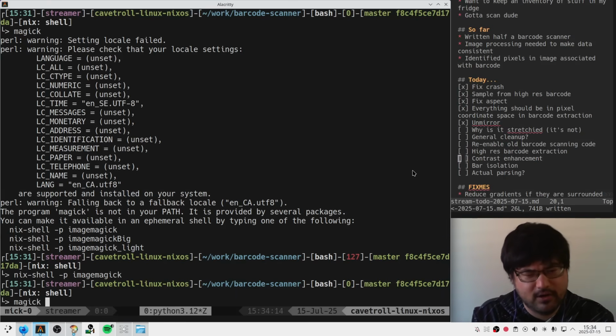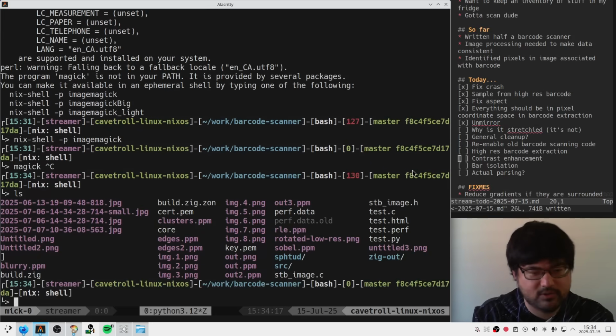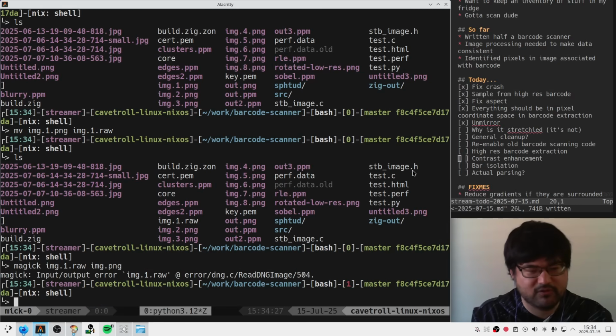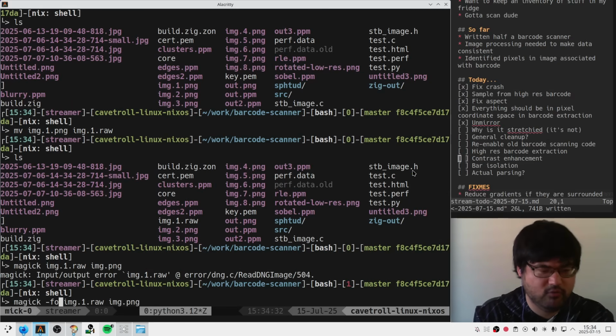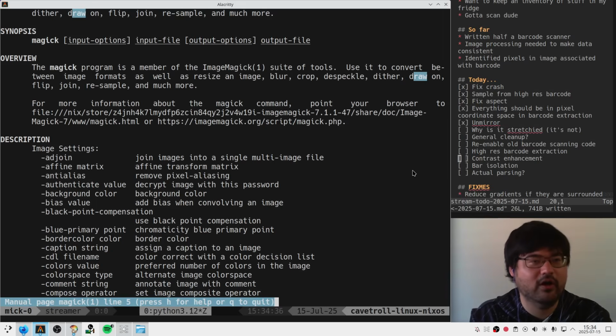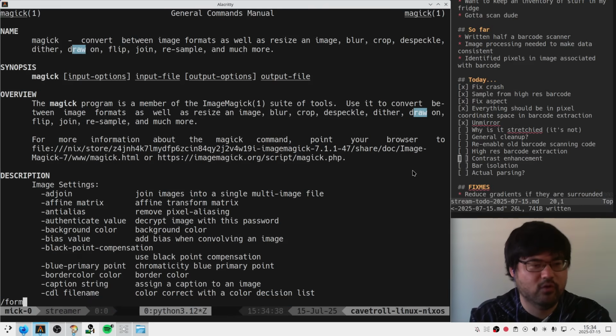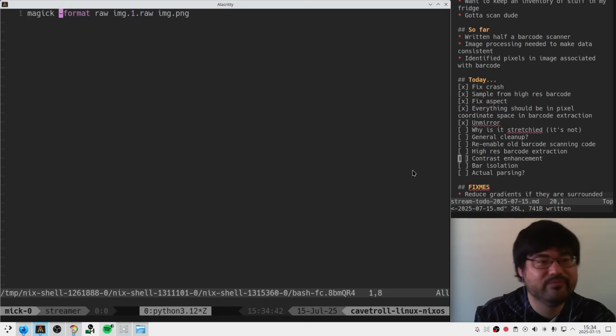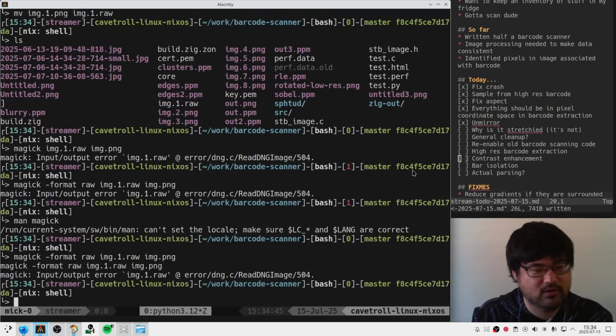Magic. Okay, can we move image 1 PNG to image 1 raw? Then we do magic image 1 raw, image .png, right? And he's going to be like, I don't know what to do with that thing. So can we do format raw or something? Man magic raw. Format. Oh yeah, here we go.